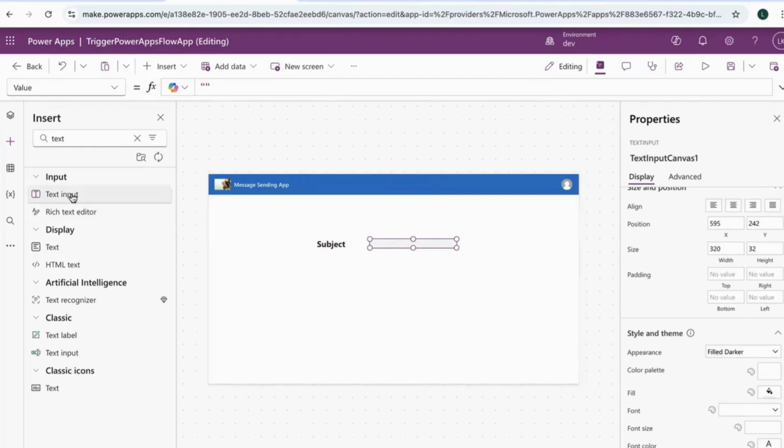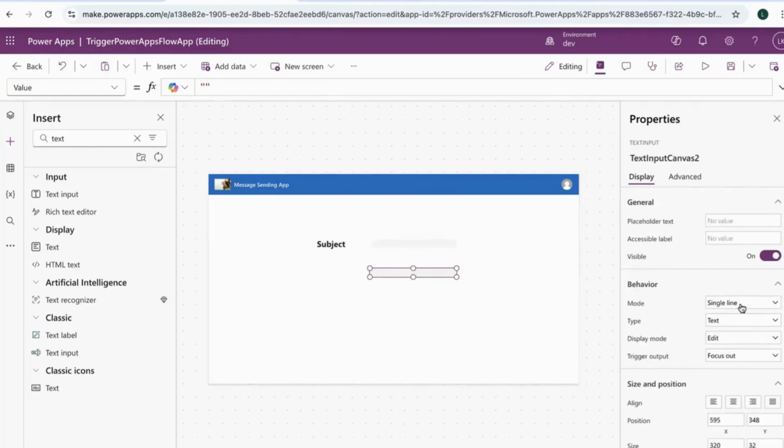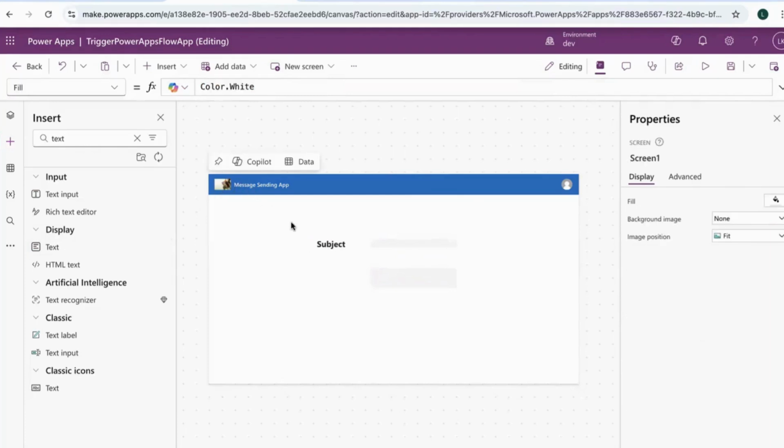Now we add the same input box for a body, and let me change its name. It should be subject and it should be multi-line. Now we add the text for this body. Let me just copy it.